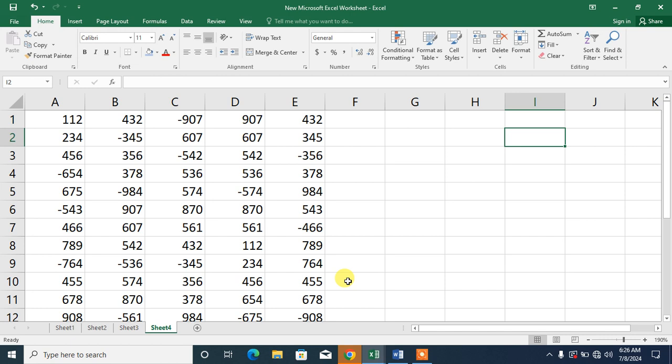In this very short video tutorial, you are going to learn how to convert negative numbers to positive numbers in Microsoft Excel. Friends, you can see random data with different values that are negative. You can see one negative value is here, one is here, one is here, one is here, one is here. So how will we change these values to positive?